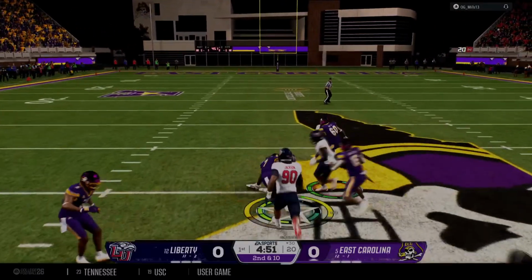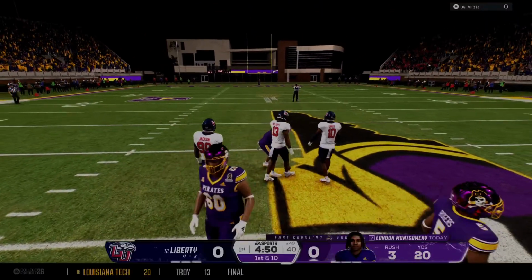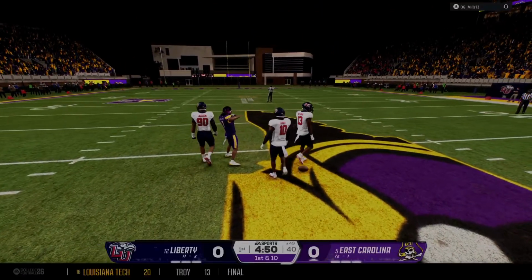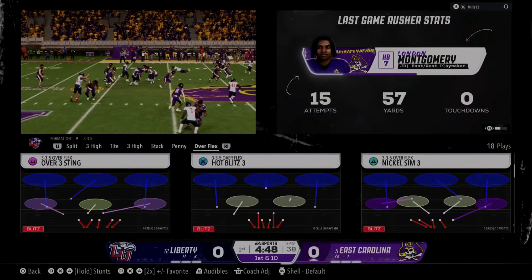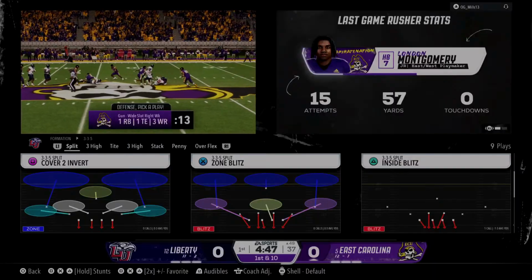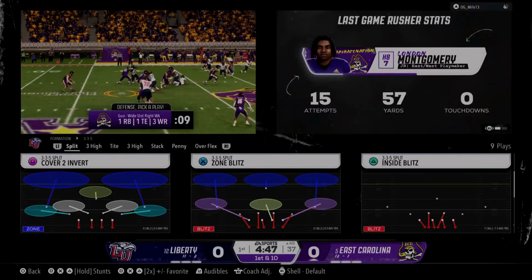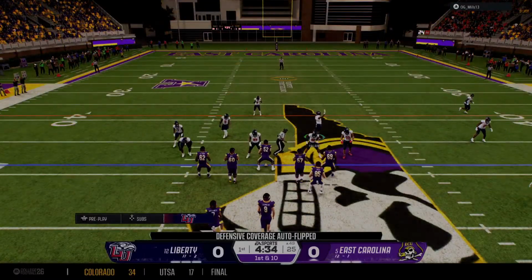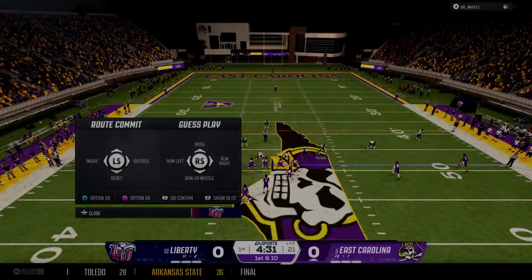Breaks loose at the 40. They bring him down, but a huge gain. They cross midfield to the 49. Big runs like this are just demoralizing for a defense. It's one thing to give up big plays over your head against the pass game. When teams can run the ball and pick up yards like this, it really affects the team's mental psyche and their confidence. And you'll start to see some missed tackles following a play like this.